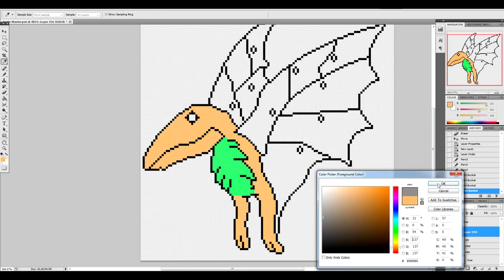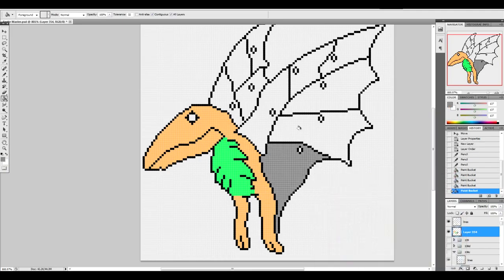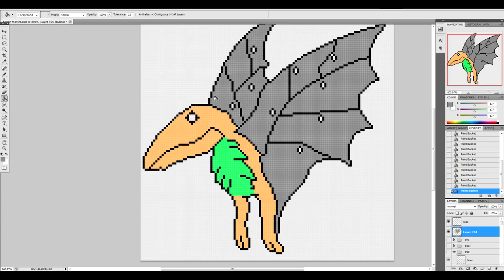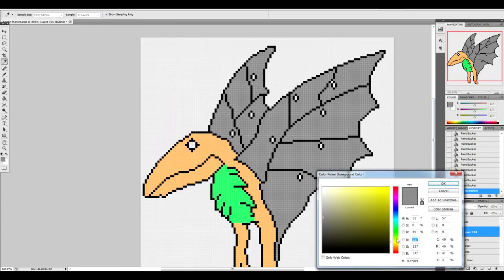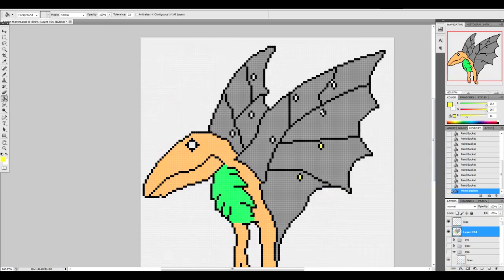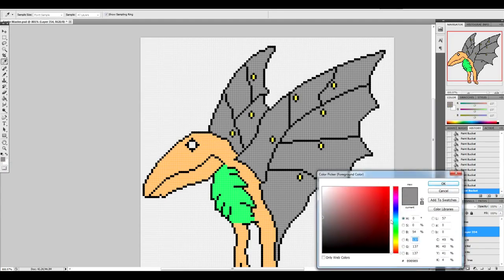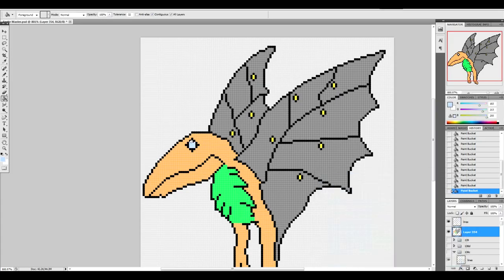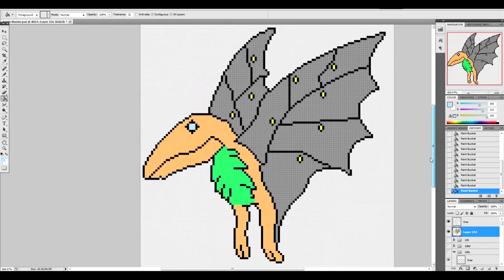And then the wings will go with a mid-tone gray because we're going to have to put darker highlights on it. And I think I said yellow for the bolts. And then we'll go, I was originally gonna do red, but maybe we'll go bright blue, light blue for the eye. Okay. I think that works for the base palette.